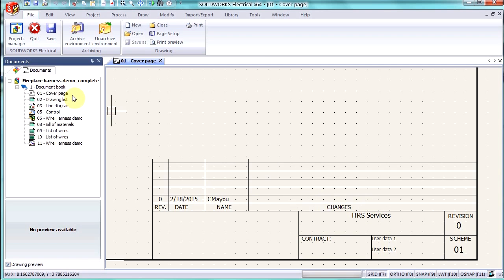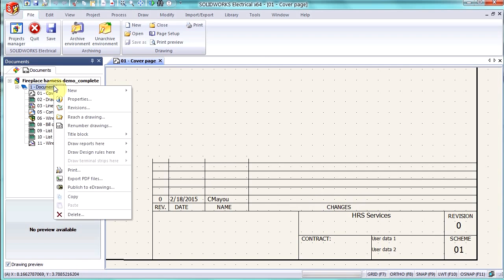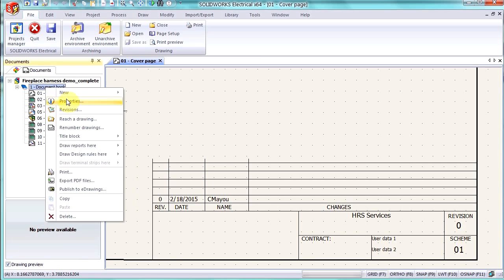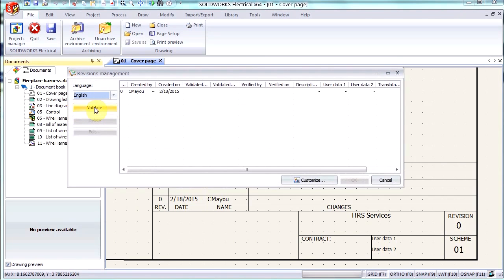So a couple of different ways we can add in revisions. We can either do it at the document book level, or we can also do it at the sheet level. So I'm going to right click here, really easy to do, just say add revisions. Let's click on that. Just like in other places within the program, wherever there's these dots here, that's where we can actually add in some description. So I'm going to put first design as my description.